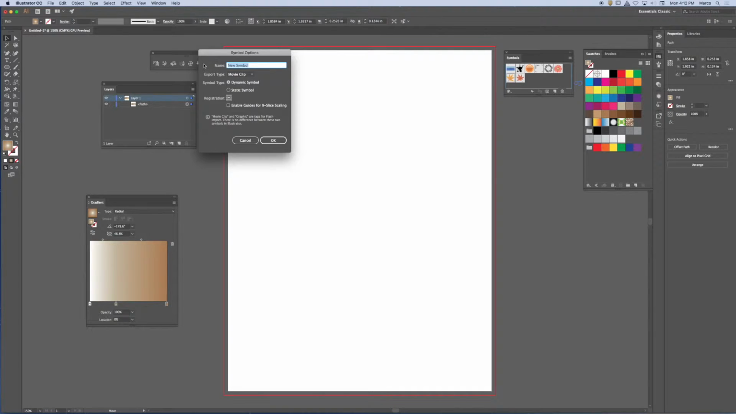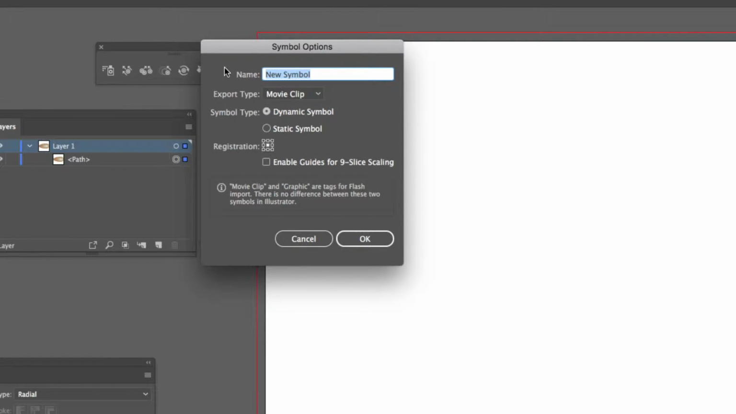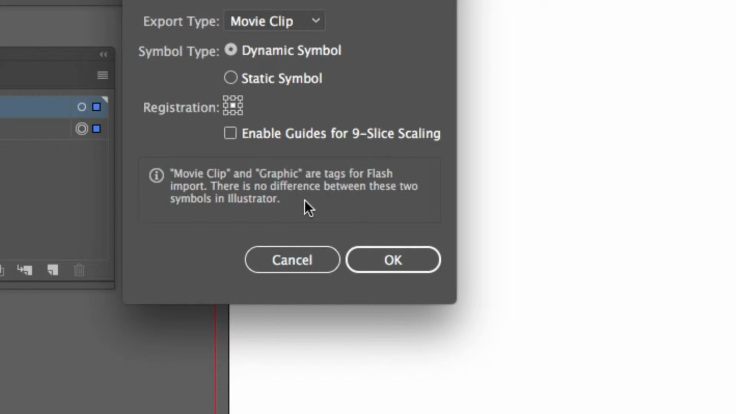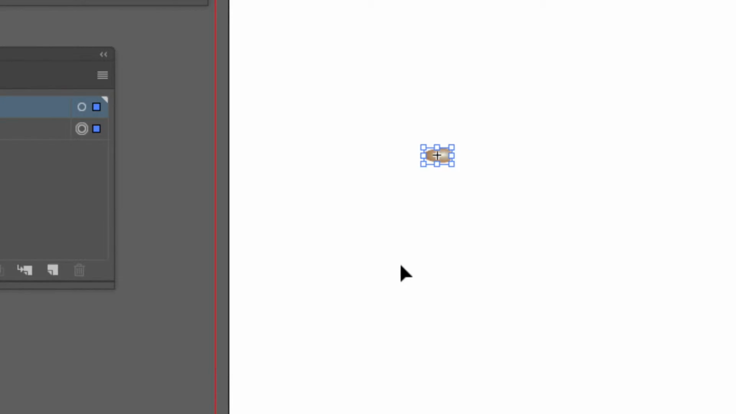And when I drag and drop it into the symbol panel, it says, what do you want to name your symbol? And I'm just going to name it a seed. All of these features here are really more tied to other software in the Adobe Creative Cloud, specifically Flash, which is a deprecated software. So this is preparing the symbol for being used outside of Illustrator. See how it says Flash right there? So I don't expect to do that. I don't really care. Just go ahead and hit OK.